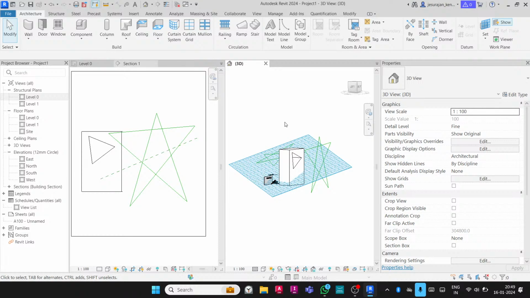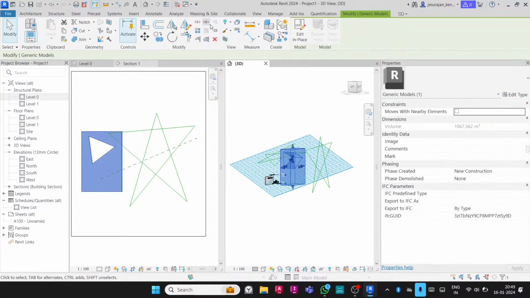Okay, the third one is model group. Model group is nothing but a group of model elements. It can be a model line or a door, window, wall, column, any 3D model. If you select and make it a group, it is a model group. For example, I am selecting this element and I'm going to make this a group. How to make a group? See here, there is a create panel, and here we have the create group option.